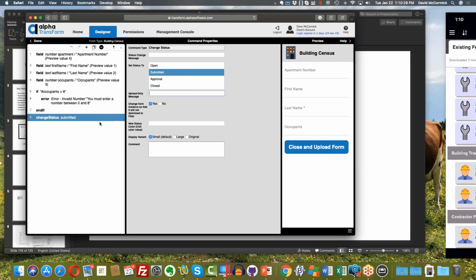Now, what you'll notice here is this is the key one for making the form disappear off of the phone. It's the control that's called change form instance so that it will not download to filler. As you probably know, filler is sort of our fancy term for the TransForm app. We call it the TransForm filler application is sort of its long name.